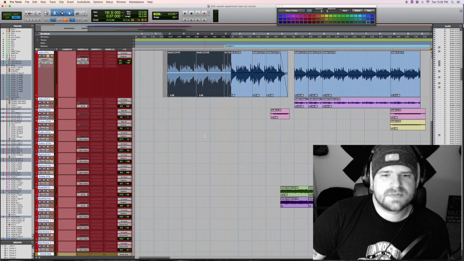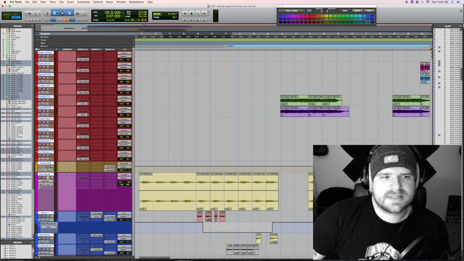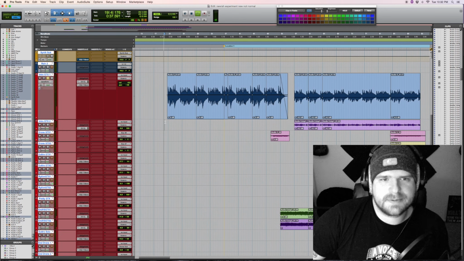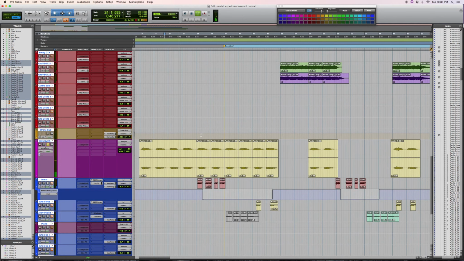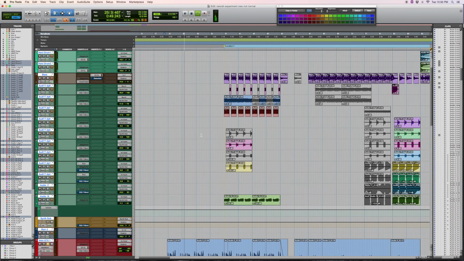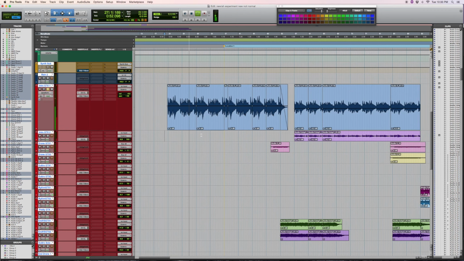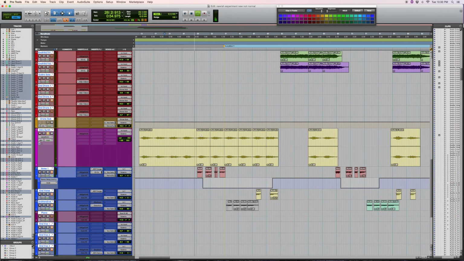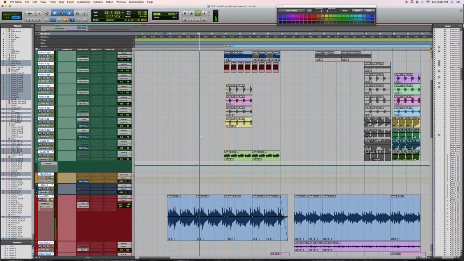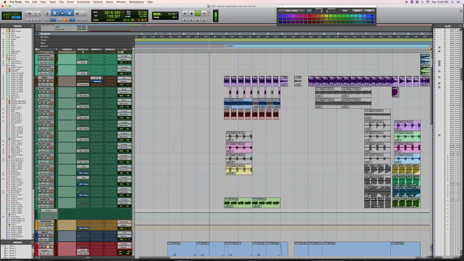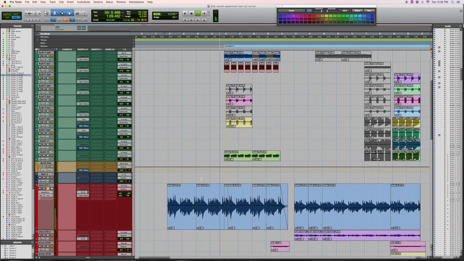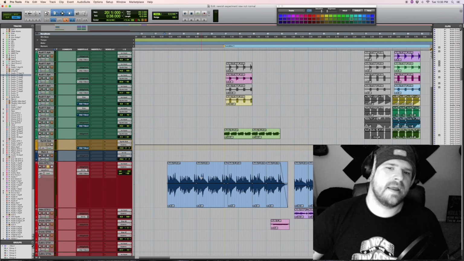So what we have here is the basic guitar, and when you play the guitar with the intro synth, this is what it sounds like together. And that's what you have.